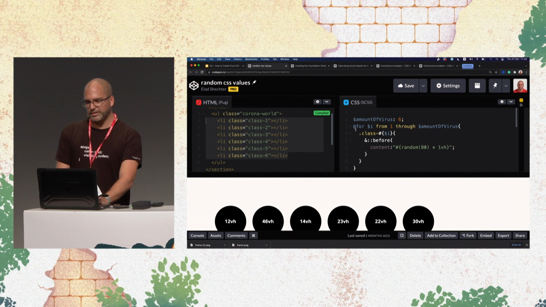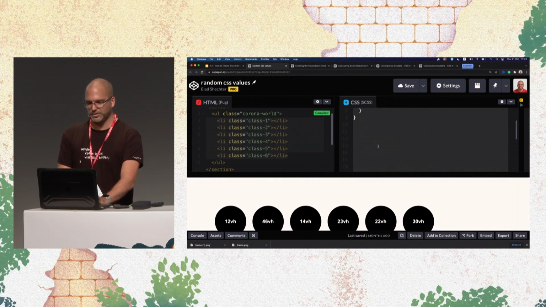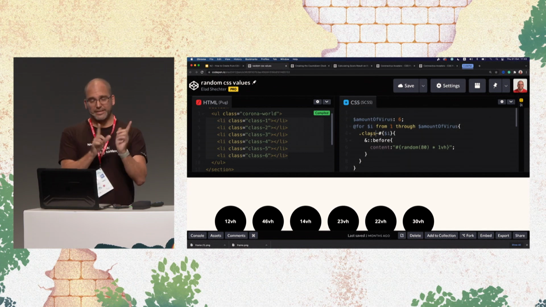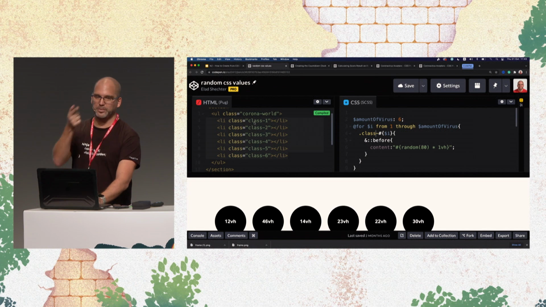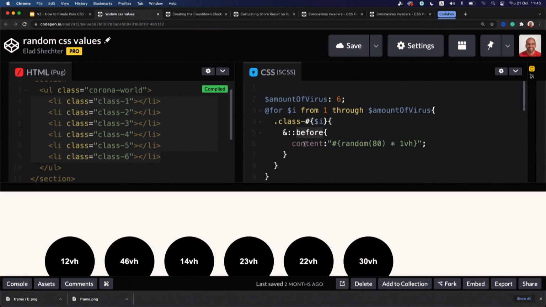And what I'm doing here in the Sass code, I'm creating a for loop that is running 6 iterations, dynamically creating all the CSS selectors between class 1 to class 6, as you can see here. And in the before pseudo element, I'm using on the content property the Sass random function, randomizing a value between 1 to 80, and I'm just multiplying it by 1vh.